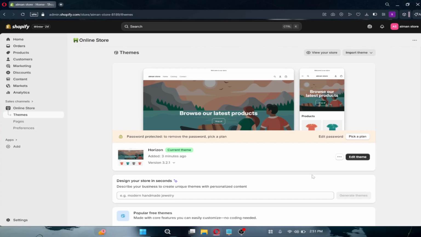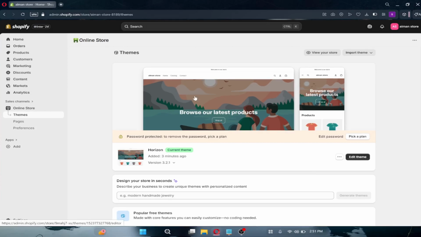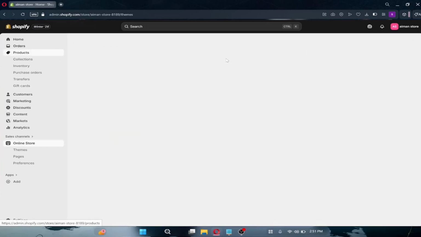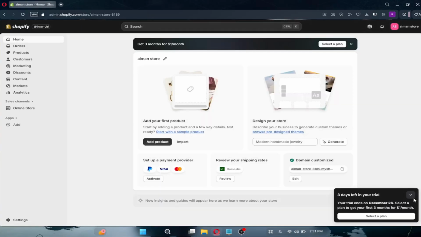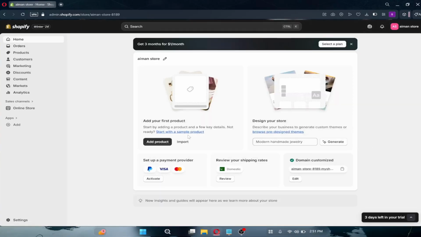Dropshipping is ideal for people who don't have products stored locally or don't want to hold inventory. For example, if your store already has sample products added by default, you can simply delete them so you can start from scratch. After removing those products, you'll return to the Home section of your Shopify dashboard.